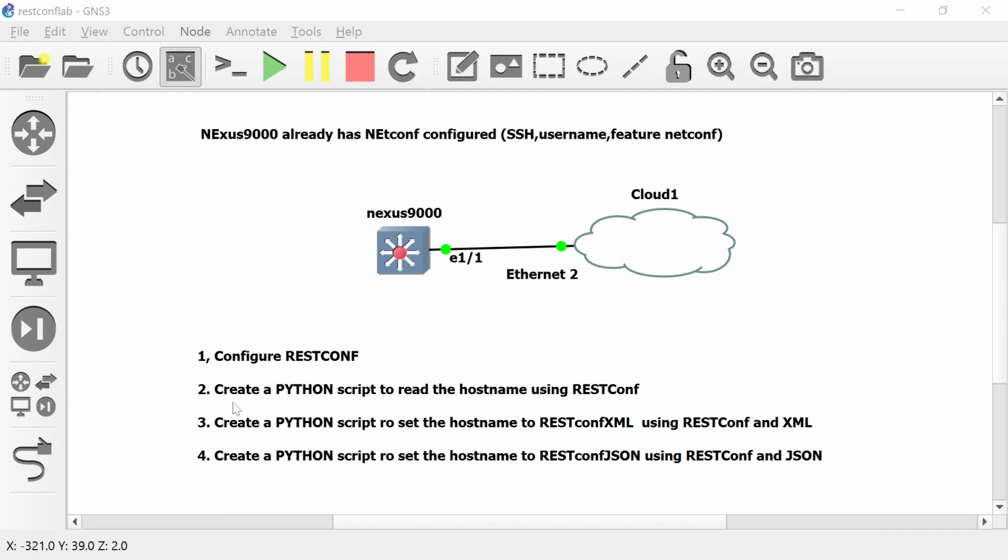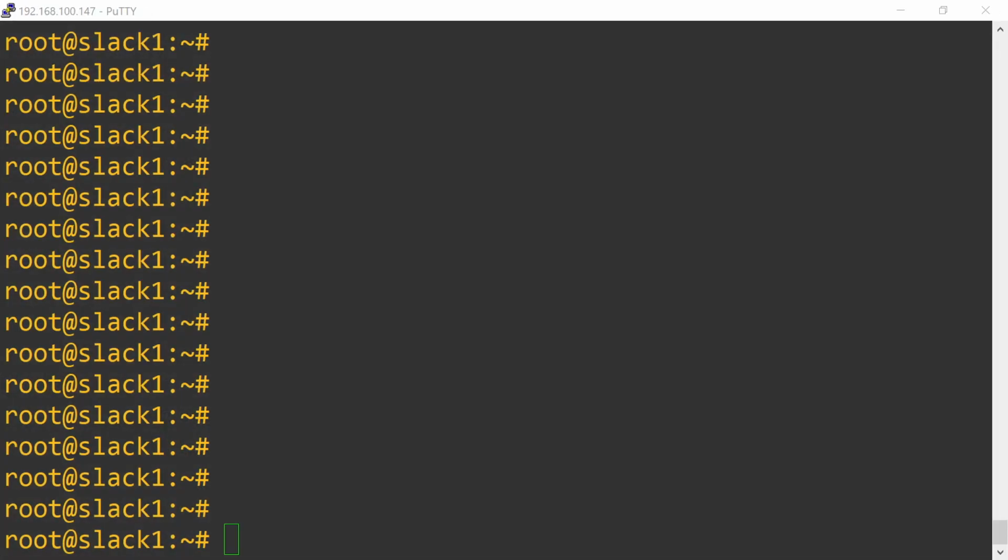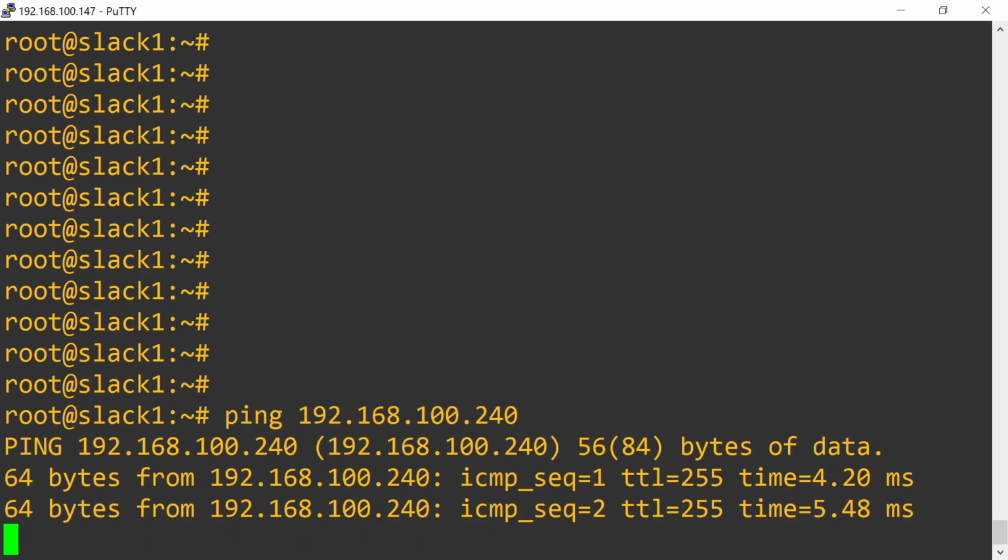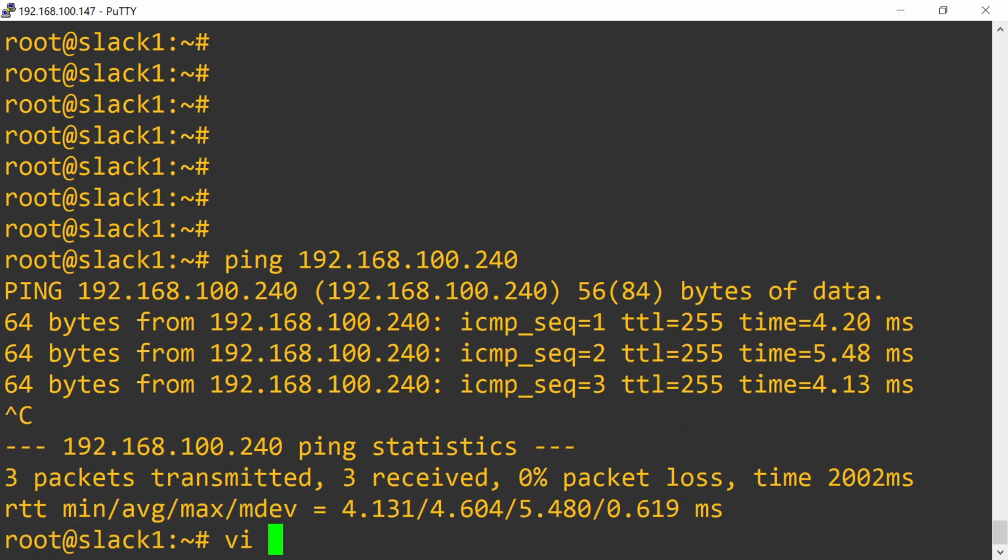Let's go to action item number 2, create a Python script to read the hostname using RESTConf. So we are going to read data from the Nexus 9000 using RESTConf. So let's go to the server. Let's see if I can reach the Nexus. Yes, I can read. So in RESTConf lingo, I will have to do a get for the name.